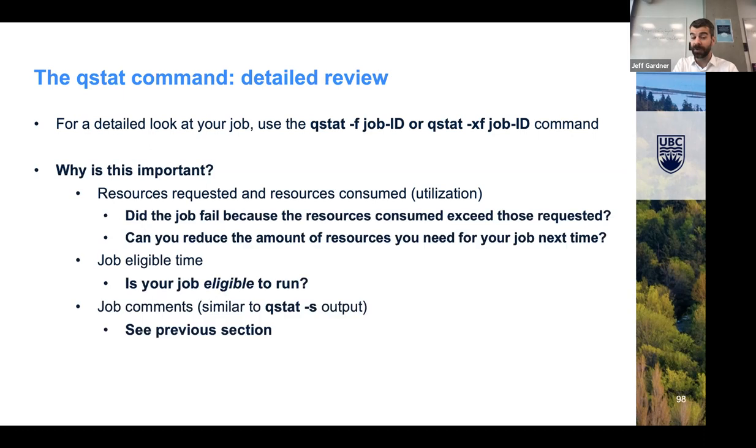Why is this important to you? Going back to the resources you've requested and consumed, it can tell you information about your utilization, how well you utilized those you requested. And then did the job fail because the resources you consumed exceeded those you requested? For example, if I requested X amount of memory and the memory that was used was X plus 10, you should probably add at least 10 to your memory next time to ensure that your job finishes.